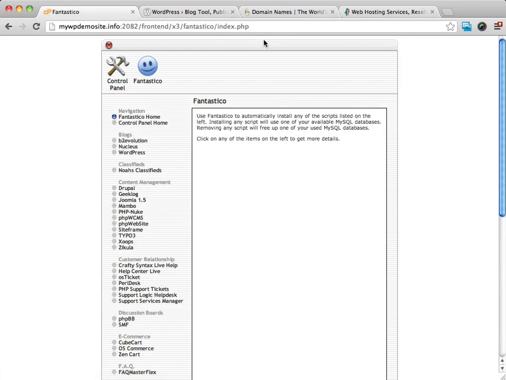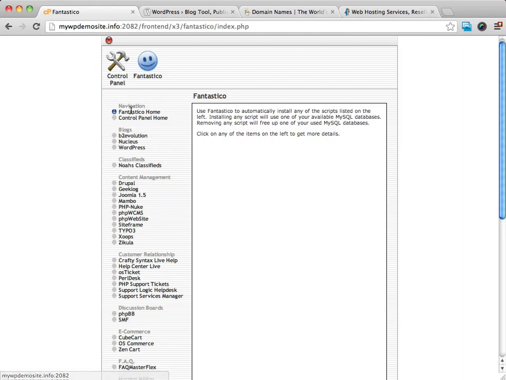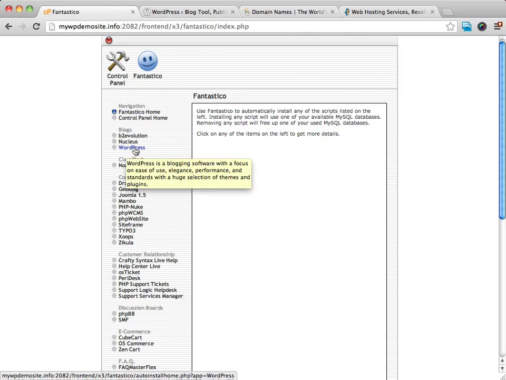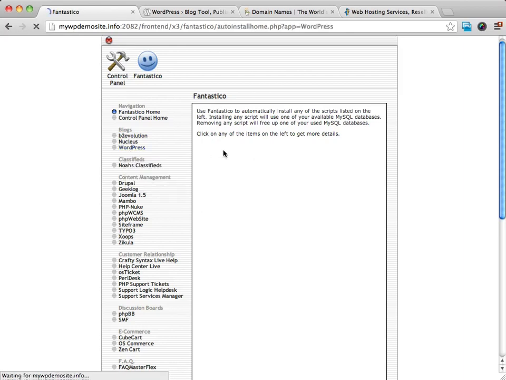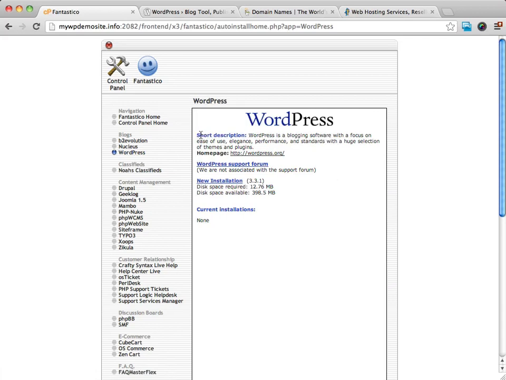What Fantastico does is it automatically installs certain programs onto your web host. And one of the programs that it can install for you is WordPress. So if you look over here on the left, under blogs, you'll see WordPress. Just click on WordPress. And from here, you're going to have a couple of choices. You can go to the WordPress support forum, or you can click on new installation. You can see I have no current installations on here, so I'm going to click on new installation.